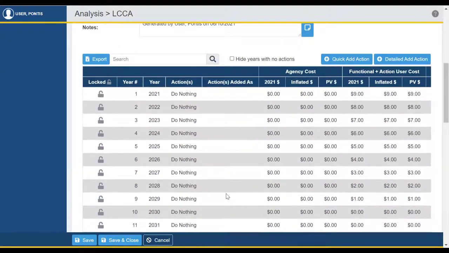After you complete the details, you can go straight down to the optimizer, or you can manually add actions first. Maybe you already have future work planned for this bridge, so you could add that work in now and then let the optimizer figure out the rest. You've got the option to do a quick add action or a detailed add action.